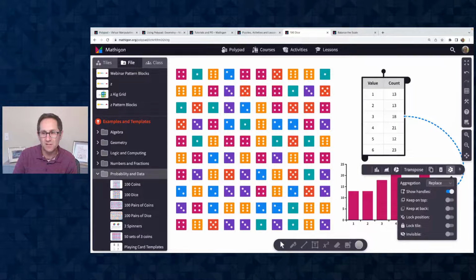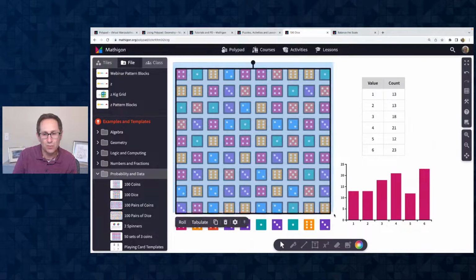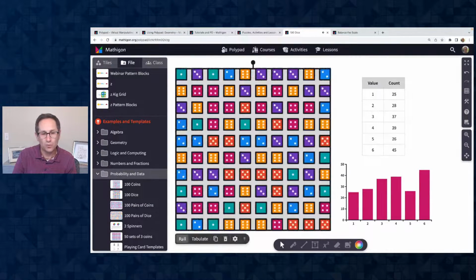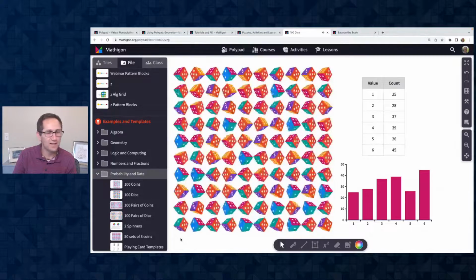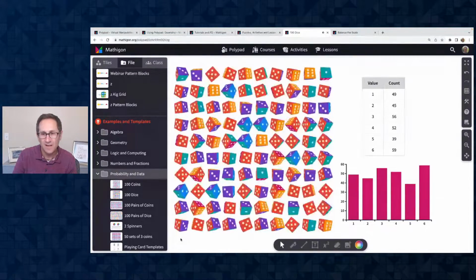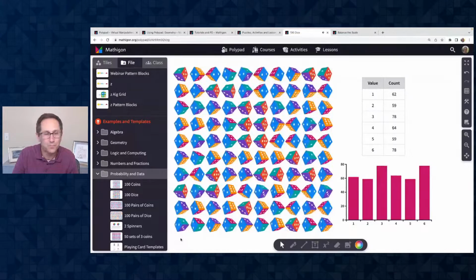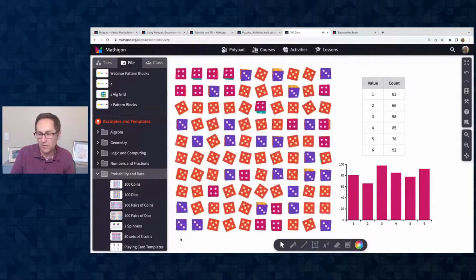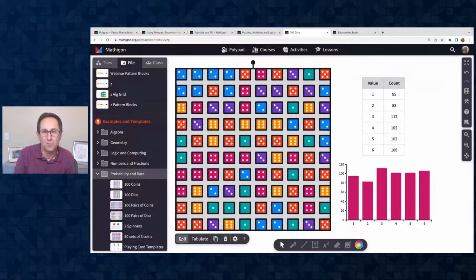One of the options under the gear is to not have it replace the data every time, but have it add to the data every time. So that option is cumulative. So now when I roll, watch what happens to the number of sixes. Now it's at 45. I've done more sixes than anything else, and now it's at 59. And as I roll them, the chart and the table update by themselves. So that's a really nice option with our probability tools.